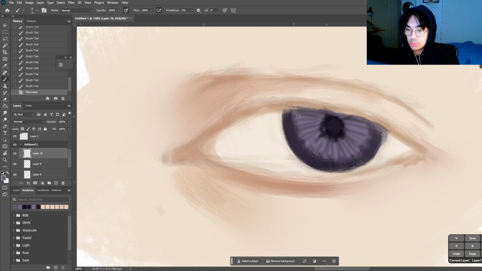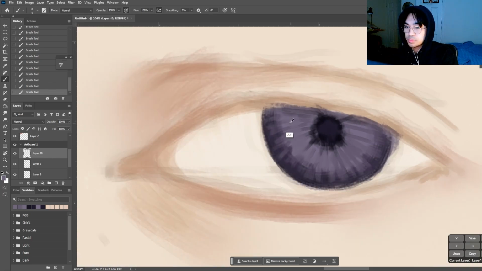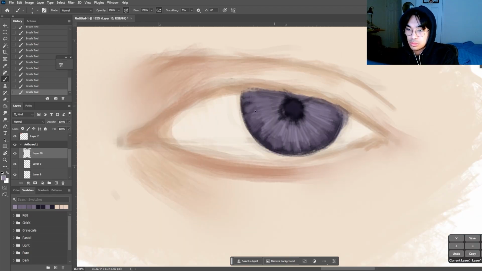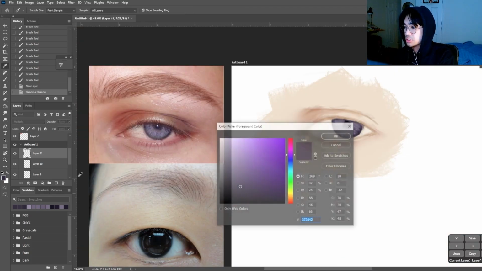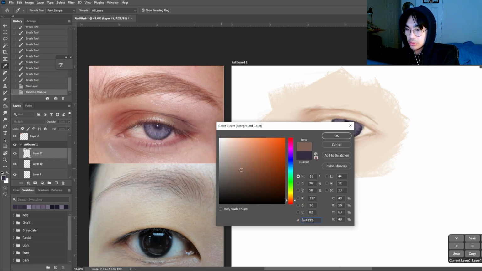And you just want to keep refining that until it looks alright. But every line that you do, you want to follow this radial pattern or else it looks weird. So that is pretty much all of the basic rendering done.